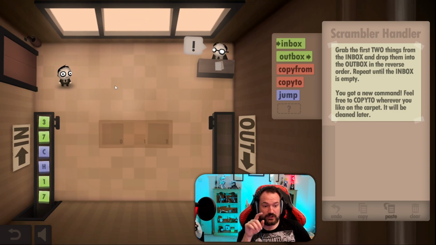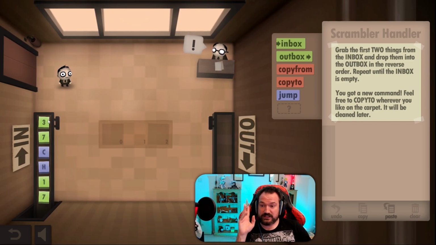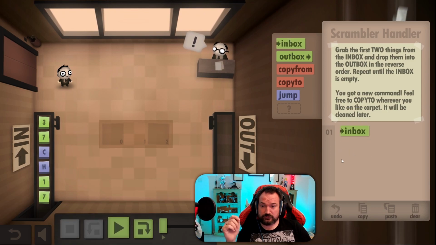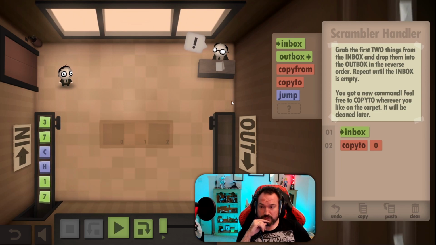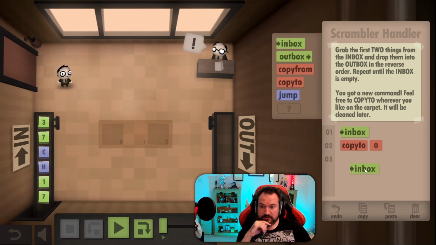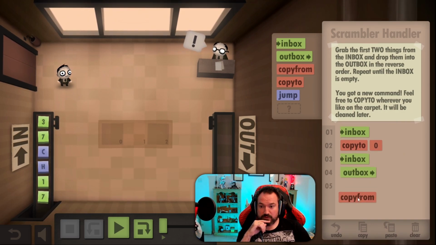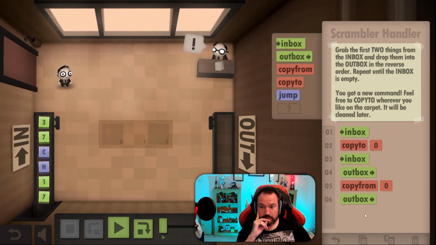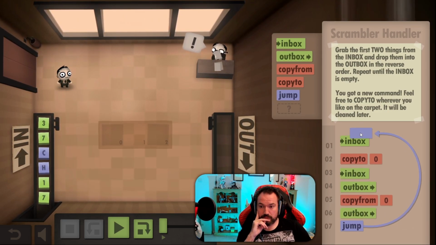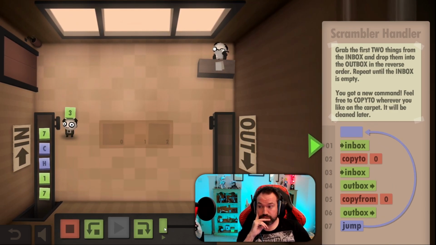So copy to puts a piece of data into memory, copy from takes that memory address and reads the data from it. So we're taking 2 items. So we're going to go inbox, copy to the first memory address. Then we're going to need to go inbox again, and we drop that into the outbox. Then we're going to copy from our first memory address, and we're going to put that into the outbox. And then we're going to jump back to the start, and that should do what we want.